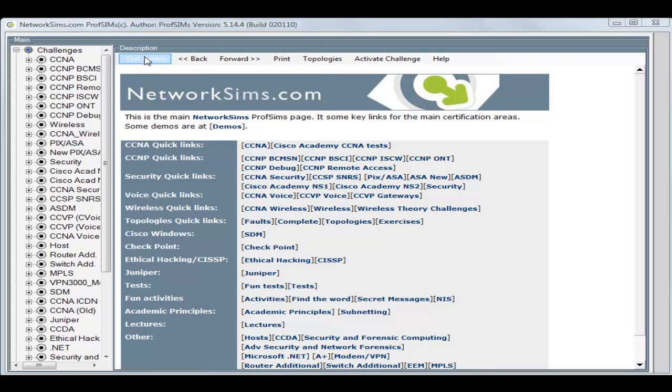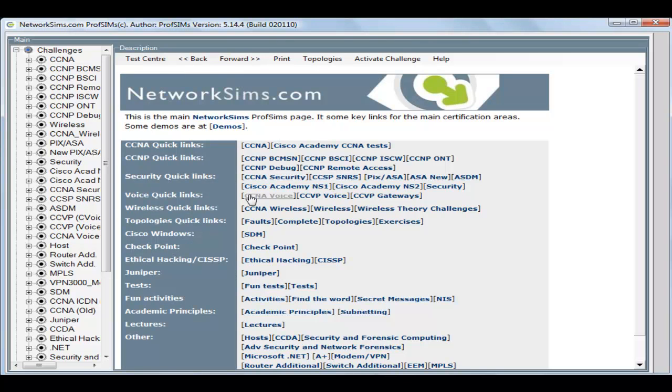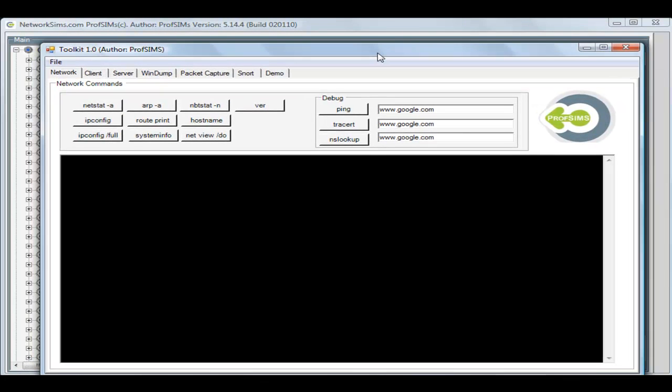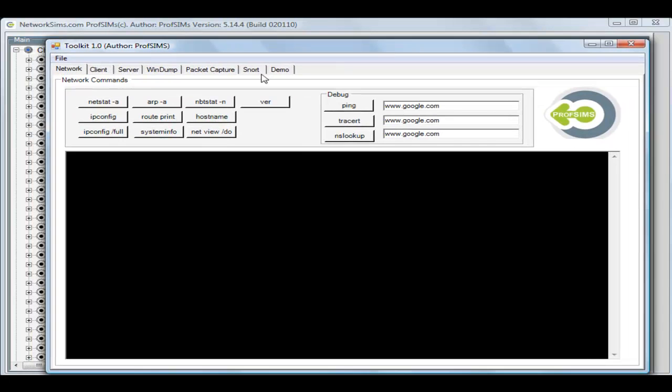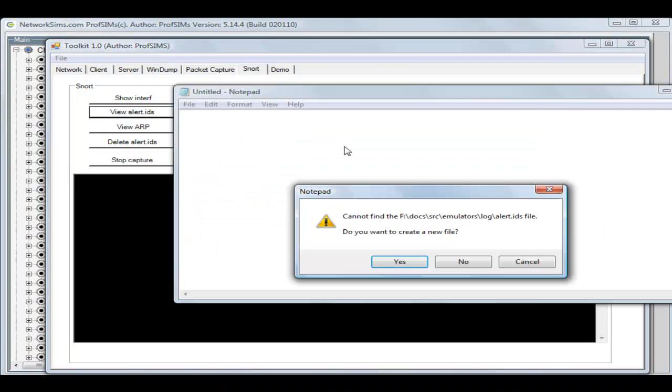So let's have a look at the intrusion detection system inside Networksims. It uses the Snort IDS engine. So we bring up the Toolkit. It just takes a little minute to load. And within here we have Snort. Snort's output goes into a file called alert.ids.